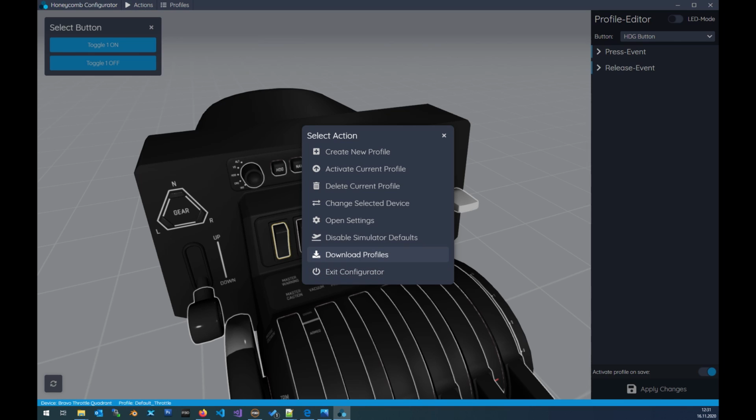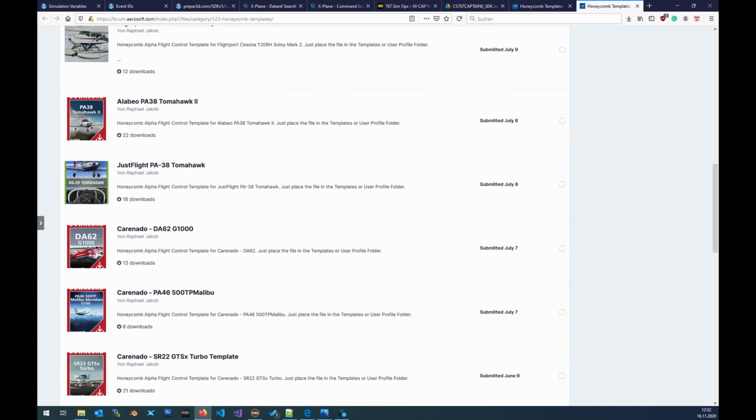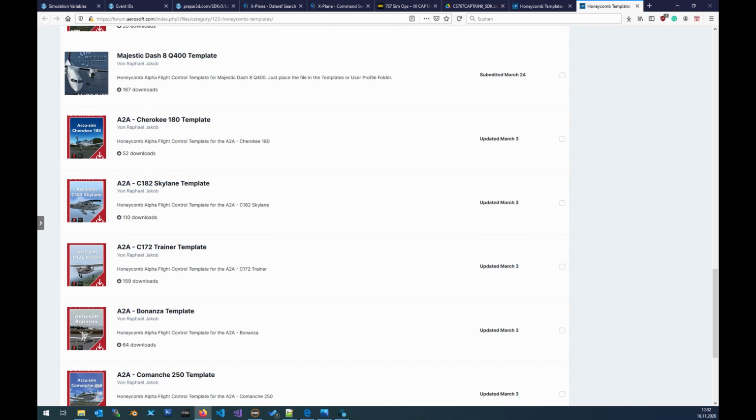Next, download profiles is just a link to our forum where you can download the Honeycomb templates, the profiles. Right now these are only profiles for the Honeycomb yoke, for the older version of the software. They also can be imported into the new program. That's not a big deal. We are just starting with the creation of the templates for the Honeycomb throttle. So, for example, we are working on the Aerosoft Airbus, of course, or the aircraft we did at Aerosoft. We are also in contact with other developers, so they can build profiles for their airplanes.